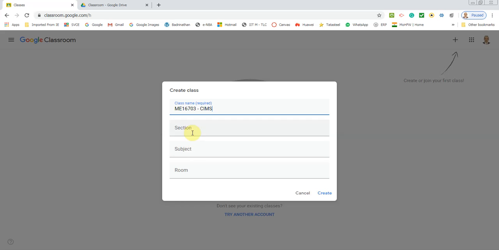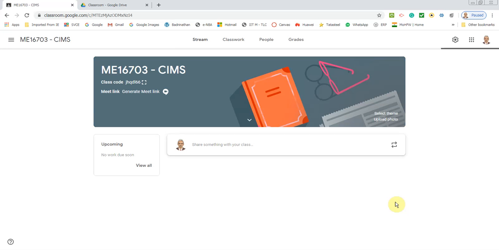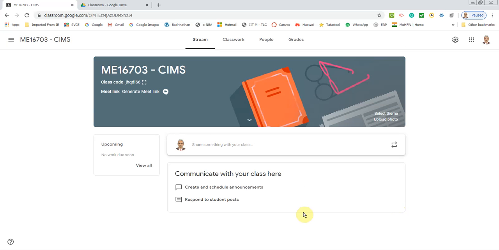So don't type in the section here. Maybe if you want subject here, you can, so in my case it is 7th semester mechanical B, right? So this is the information that you need to give. You can leave this section and room blank. So now when I click on create, because it will take some time to create the class for the first time. Right. So now my classroom is ready here.